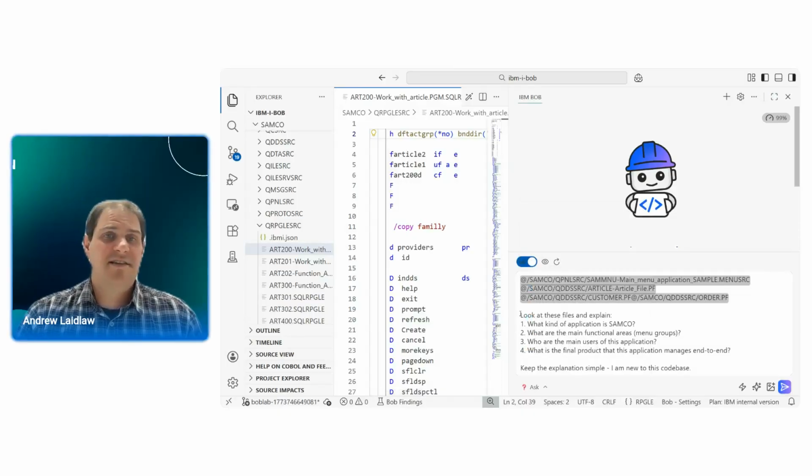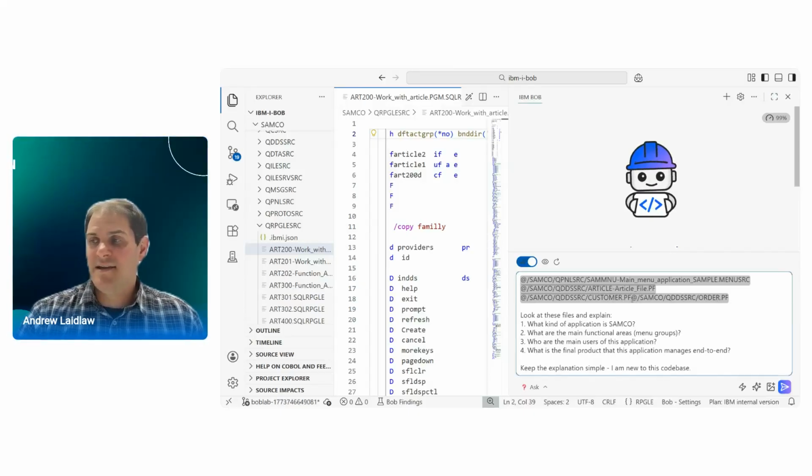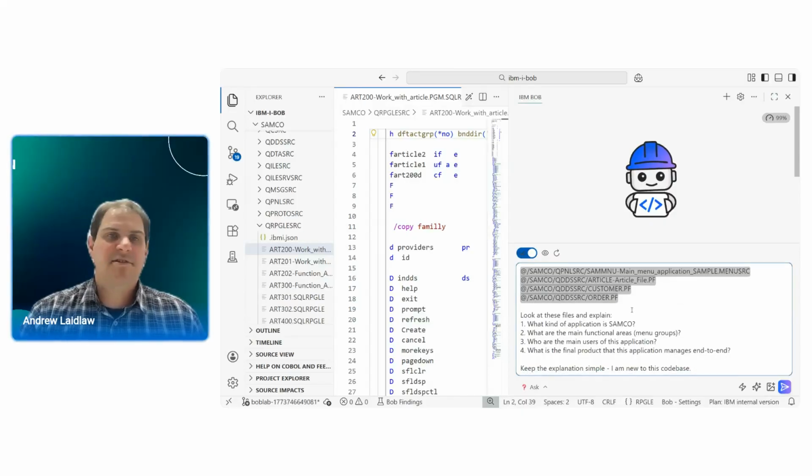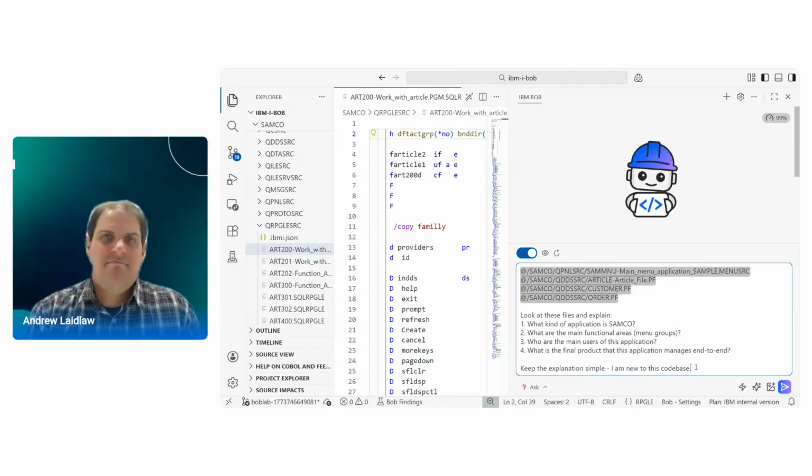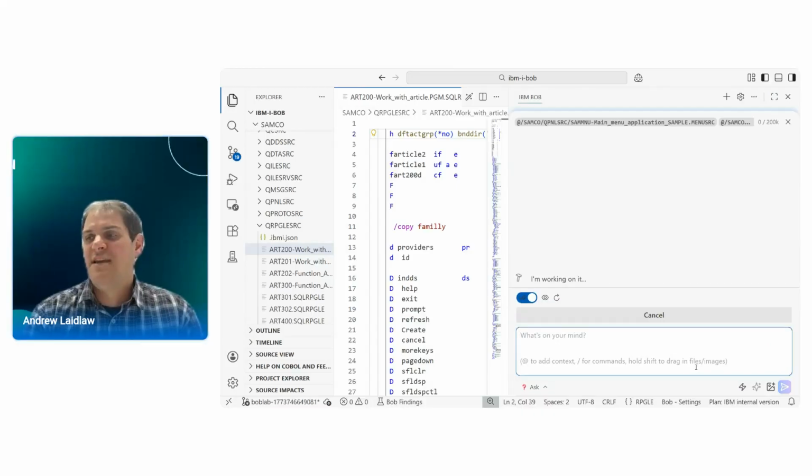But I'm going to start by asking a question. I'm going to point to a menu source file. I'm going to point to a physical file, in fact, a couple of physical files for articles and orders and customers as well. And I'm going to ask, what kind of application is this? What's it for? What's the purpose? Who are the users? And then, as if I am a new developer coming in and looking at this for the first time, I want to keep this simple.